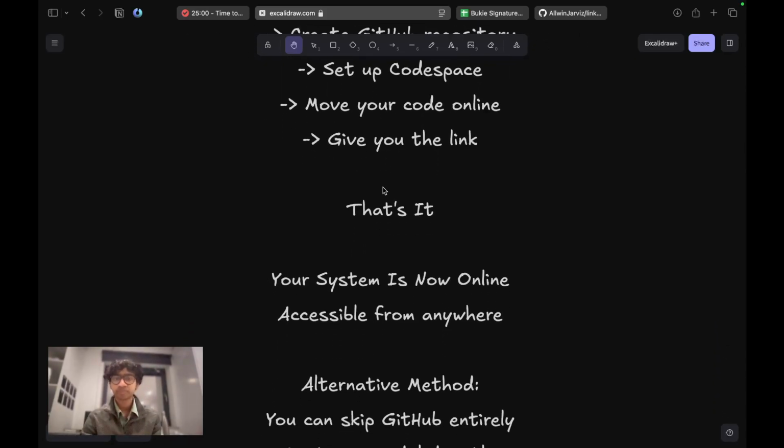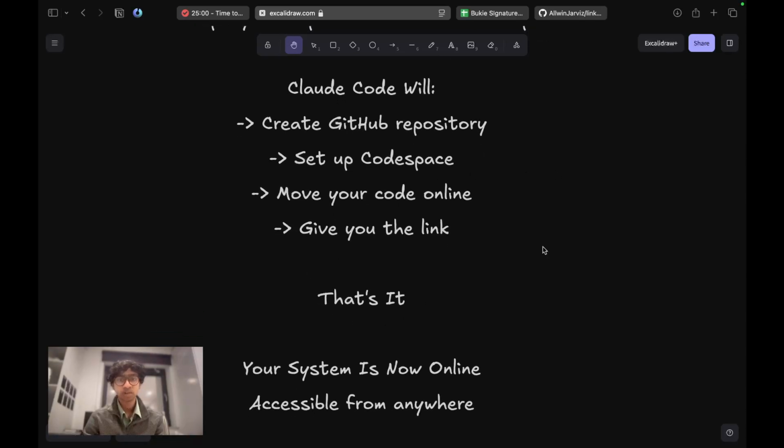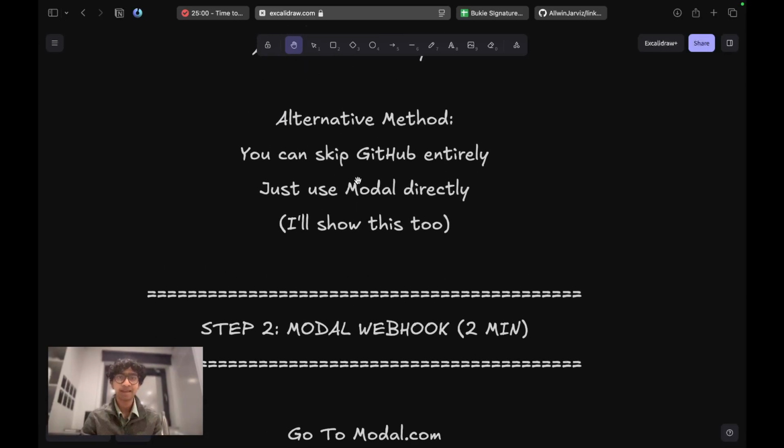As I've said, Claude Code will create the GitHub repository and set up Codespace, and it will give you the link that you can share with people. You give the link to whoever you're sharing this with, and you also invite them as a collaborator. They give you their username, and using it, you tell Claude, this is the username of the person I want to share with, invite them as collaborator. Once they accept, they should be able to access your link and the entire system inside their computer, not locally, but online. As I said, now the system is online and accessible from anywhere.